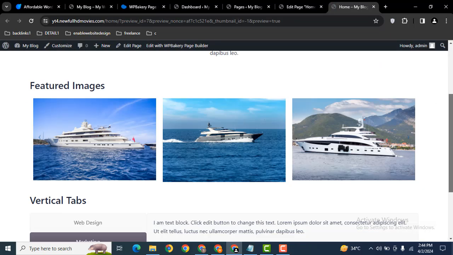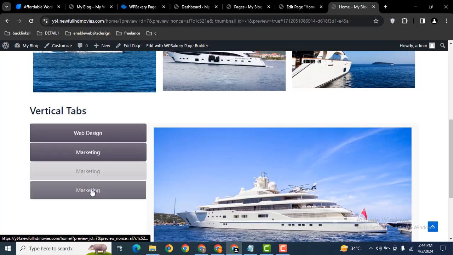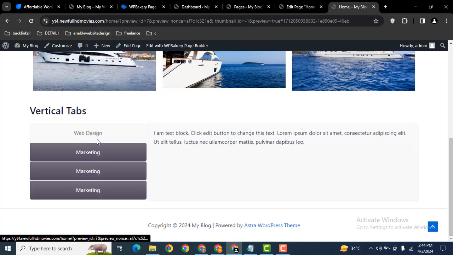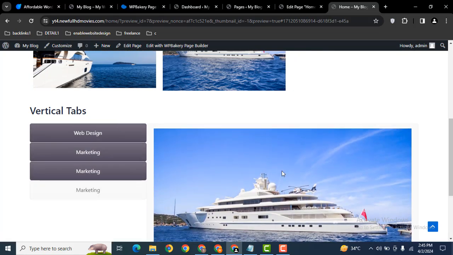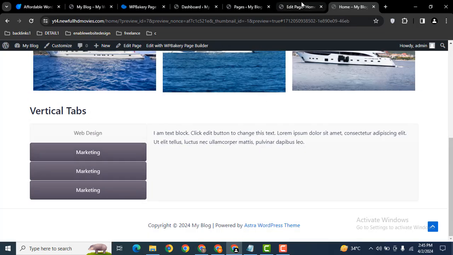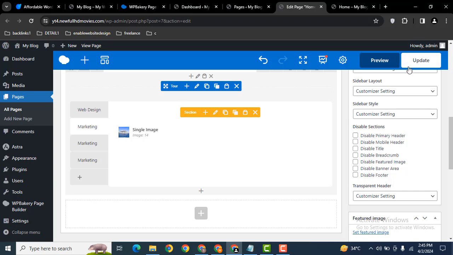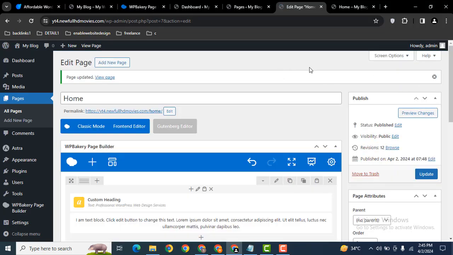And after that, let's preview. Scroll down and here you can see how it works. Simply you can select any of the tabs and on the right side you will see that content. In this way, you can easily add vertical tabs in your WPBakery WordPress website. Simply update. So this is the final step. Don't forget to save anything.